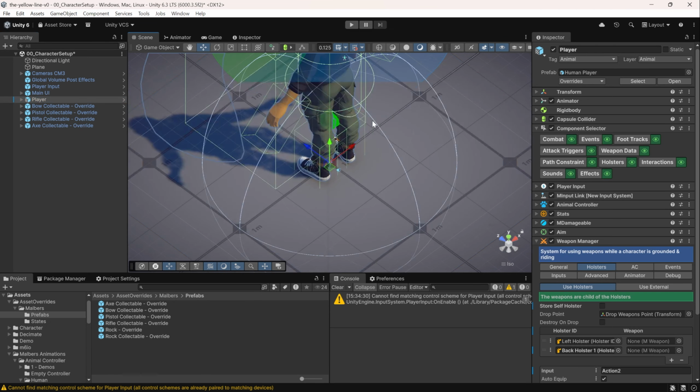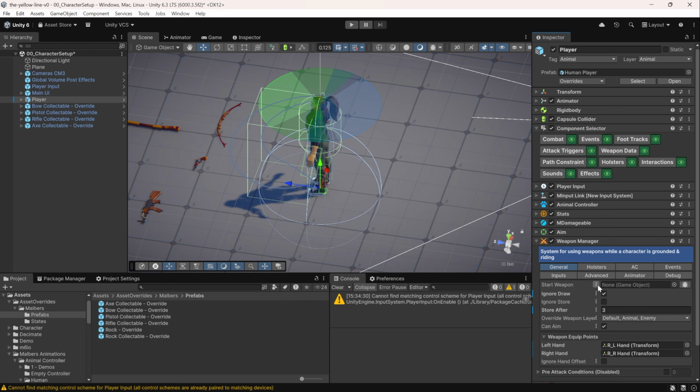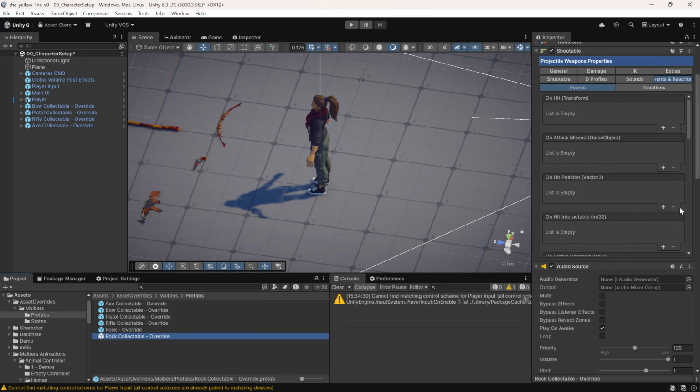Okay. And I'm going to give her the rock as a base weapon. So the start weapon. We're going to give her the rock and we'll say, wait, maybe it's under holsters actually. Yeah, I don't want it to be equipped on start, but what I'm going to do is click that and start her with the rock like so. Okay. I think. I don't know what I'm doing right now. This might be a bad idea, but that's okay.